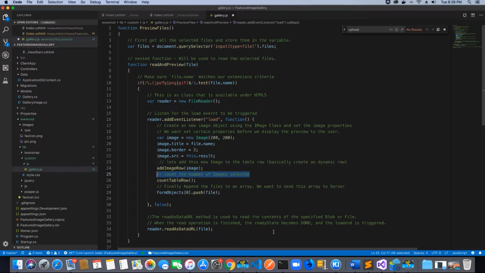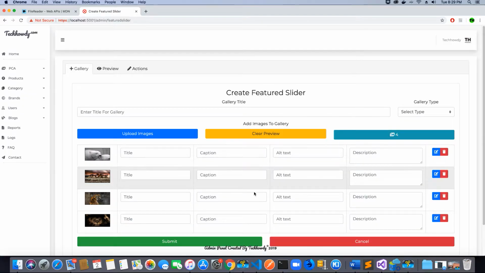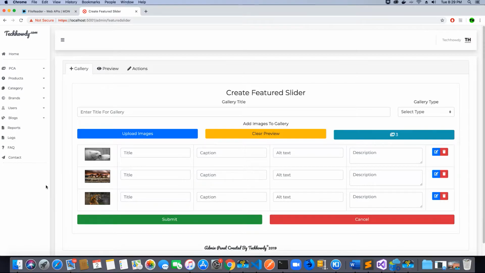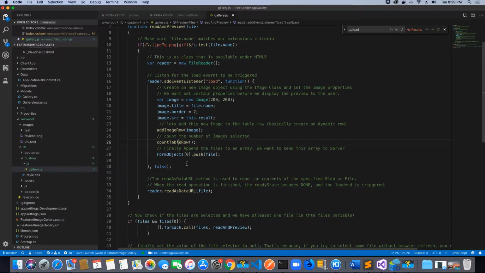Next thing we want to do is count the number of rows. We have a method for that called count table row. We want to count the number of rows and then display it on this button that I've created. That means that many images are being uploaded. The number of rows is equal to the number of images that have been selected. As soon as we delete one image, the number also gets updated. And then, finally, we append the files.